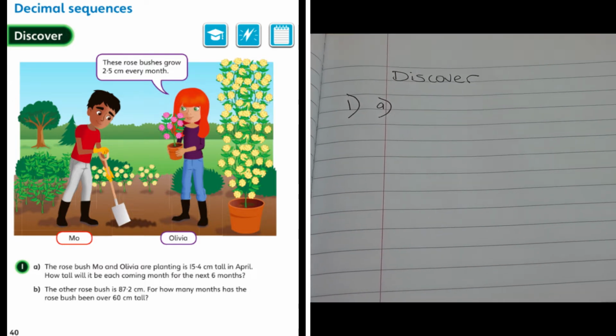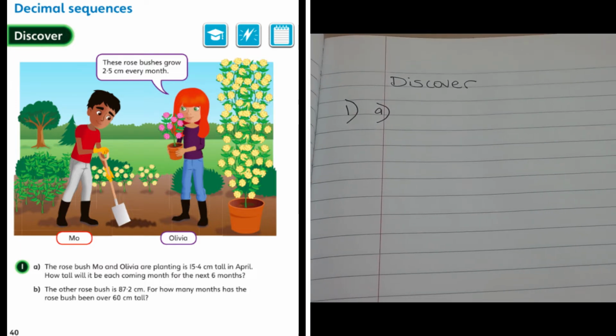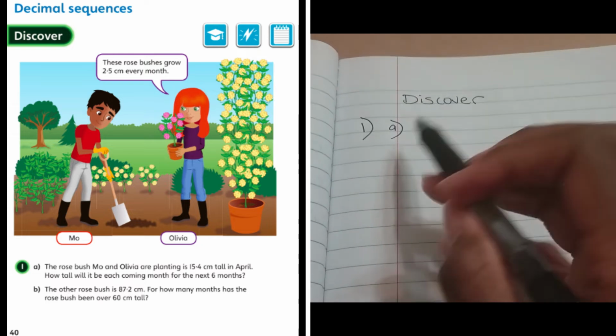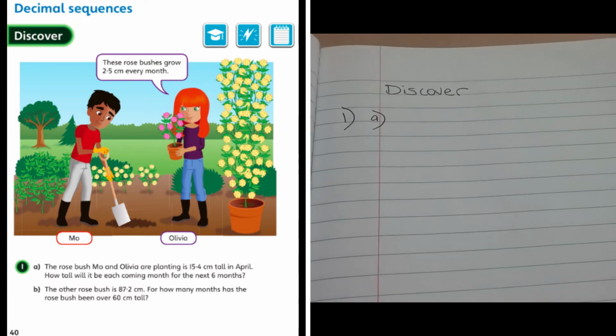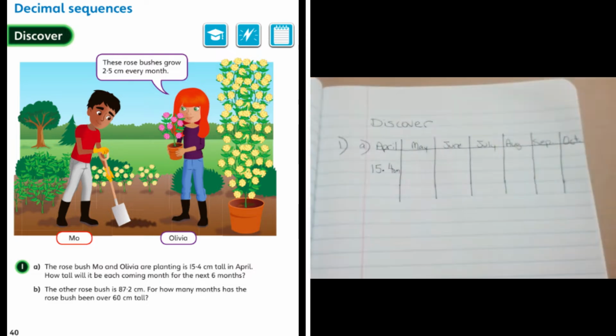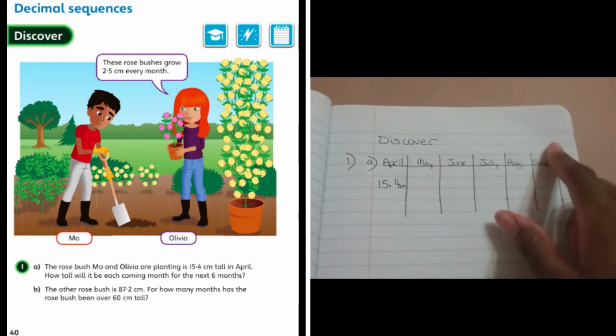I think what I'm going to do, since it's a pattern going up by 2.5, I'm going to make a table and map out the 6 months I'm going to need to look at, but I'm going to start at April, and then each time I'll just add up. Let me set up that table. All right, so I went ahead and set up my table. They want me to keep track of how the rose bush grows for 6 months.